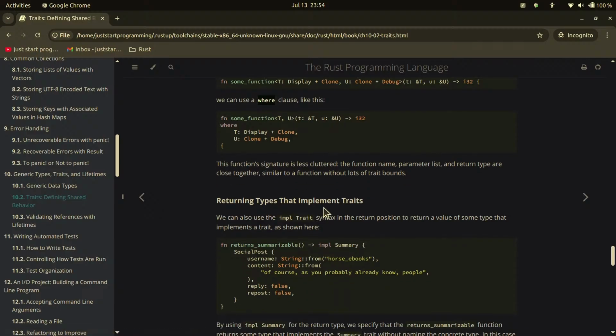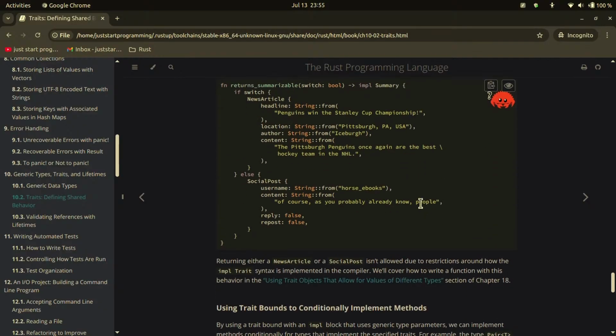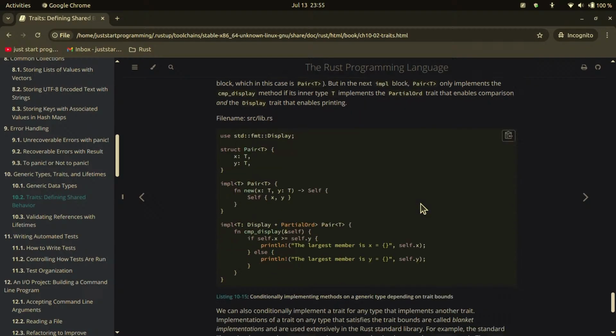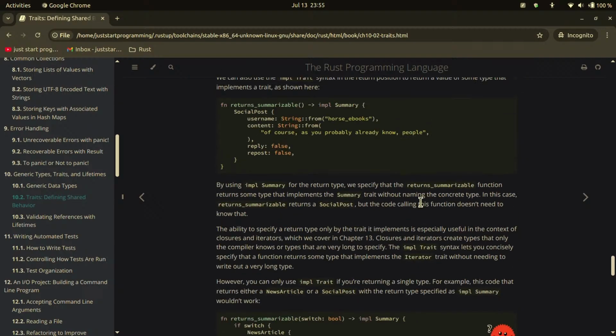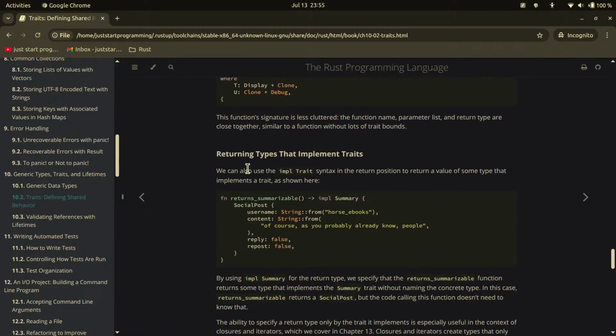Returning types that implement traits. So I think we can end here and do a recap the following day, because these things here we need to clearly understand what they mean. So let's continue tomorrow, or the following day.